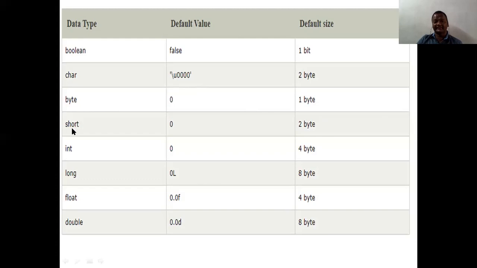You don't mention anything for short. And integer is 4 byte. You are not supposed to mention anything for byte, short, or integer. But for the long, as already said, you can represent L. So L for long. It's a capital L, but don't put the small l. Small l is never accepted.